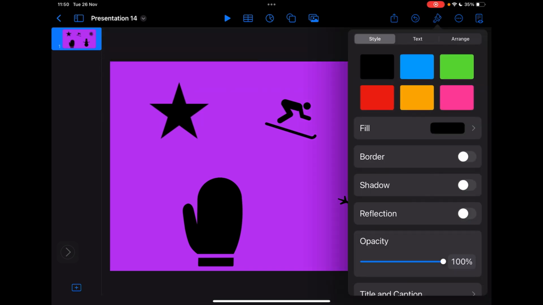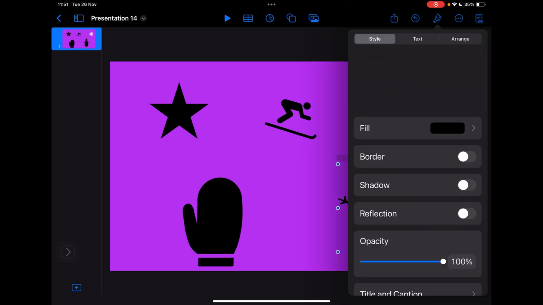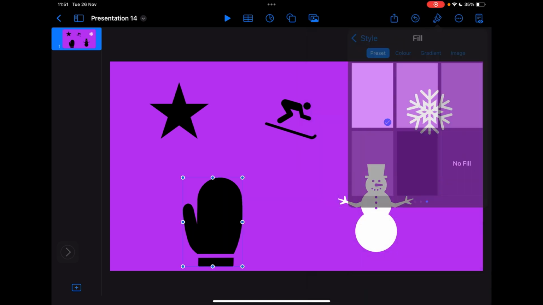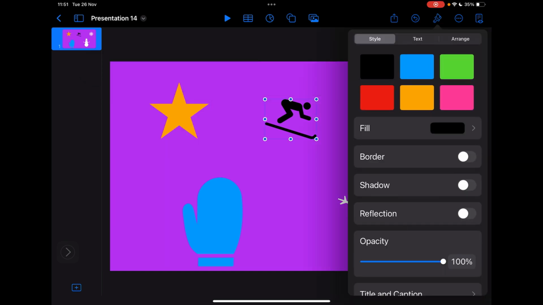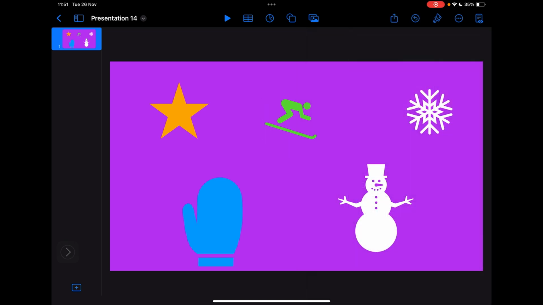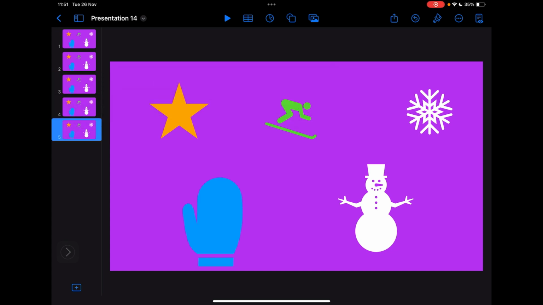You may then choose to format them. Tap the shape, use a paintbrush. Use fill and select a colour of your choice. The next step is to duplicate your slide. I'm going to duplicate it so that I have 6 identical slides. Actually, I'm going to do 7 so that we complete it with them all back. You'll see what I mean as we get through it.